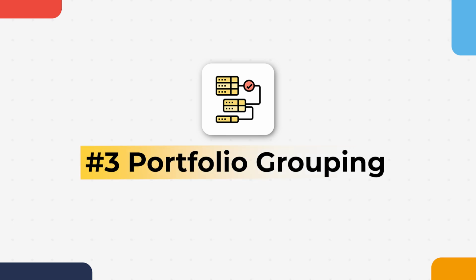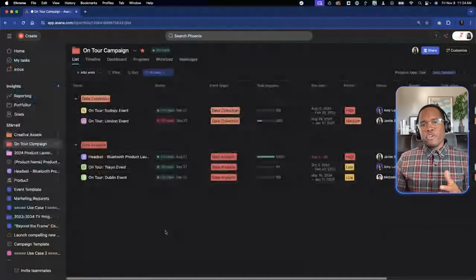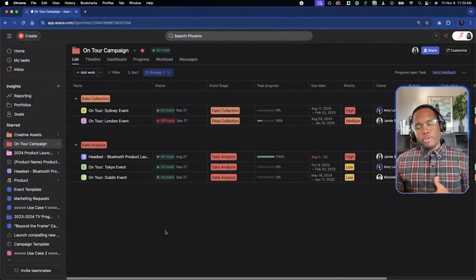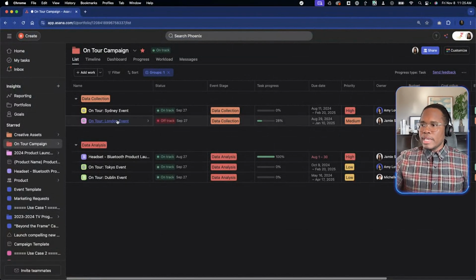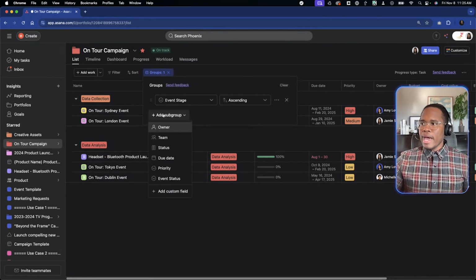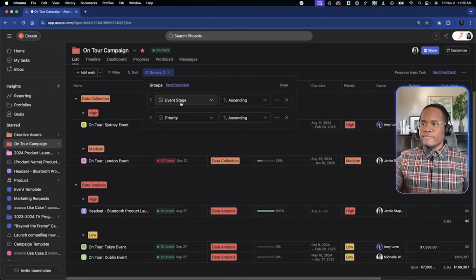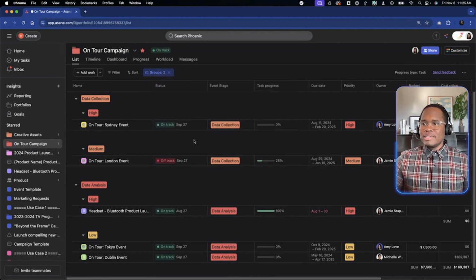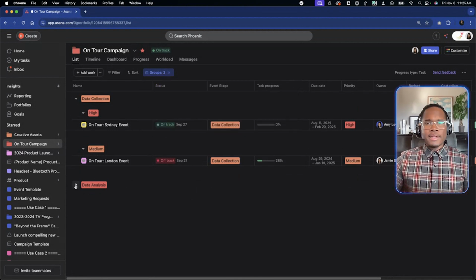And the next update I'm going to show you is portfolio grouping. Now, we've had grouping for a while, but now you can actually add a subgroup to your portfolio. So right now you can see I am grouping all of these projects in my on tour campaign by this event stage. So I have two that are in the data collection stage, and then I have three that are in data analysis. But if I want to further drill down, now we can go up and add a sub. So maybe I want to see a separation of all the tasks based on priority. So I can have the event stage as the first one and then have priority as the second.